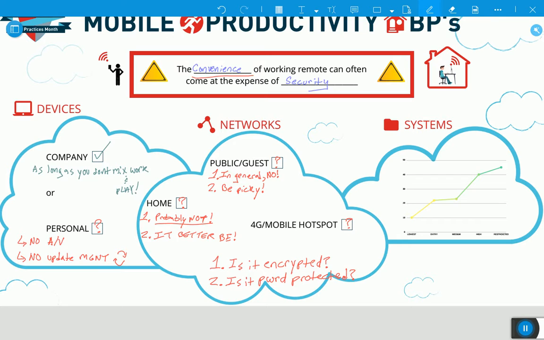But just so you know, when you go to set up your phone or tablet as a mobile hotspot, is it encrypted? Once again, probably not.